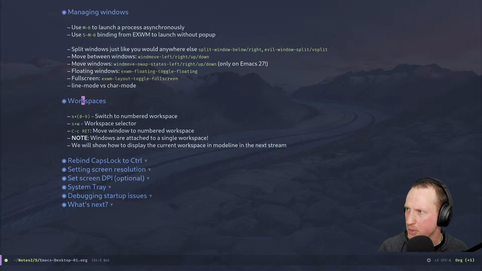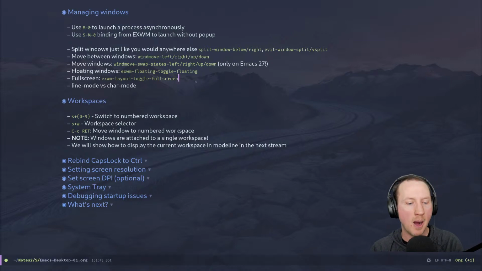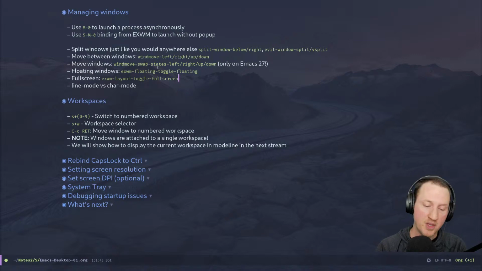Dylan asked, does EXWM read the .desktop files on your system? For example, if you have custom desktop files for specific application launch commands. Not by default. However, there is a command that comes with Consult that can do that for you, which is really useful. I wasn't planning to cover it until the next episode, but I'll show you real quick.